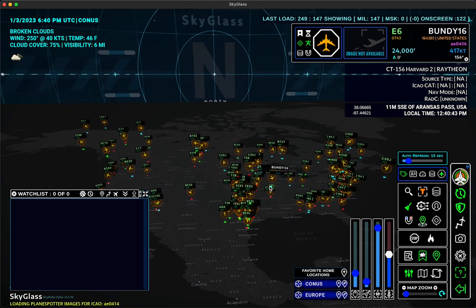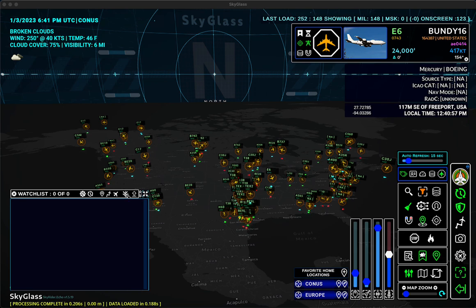There's a few different ways to do that. First way is to hover over any aircraft, and you'll see that the details will pop up on the top right here into what I call the heads-up display, or the HUD. Okay, and you'll notice there is a banner icon as well. Anywhere in SkyGlass that you see a banner icon, that's going to be related to the watch list.